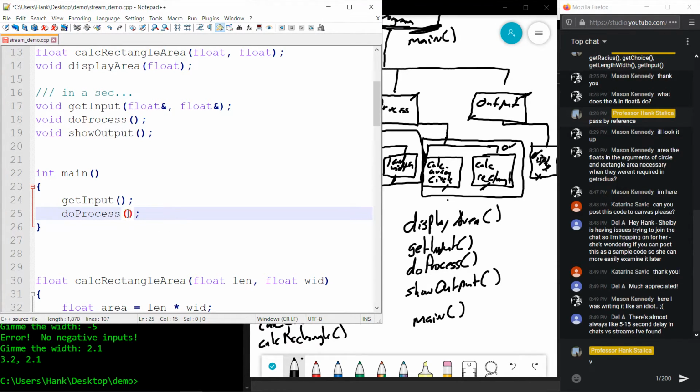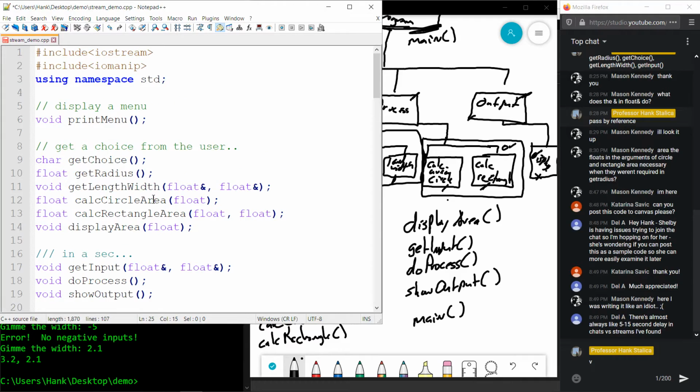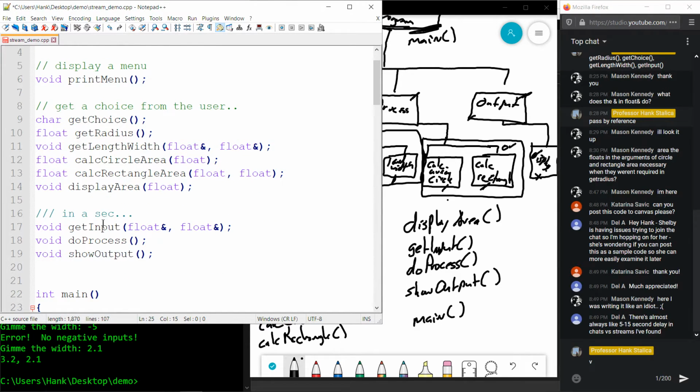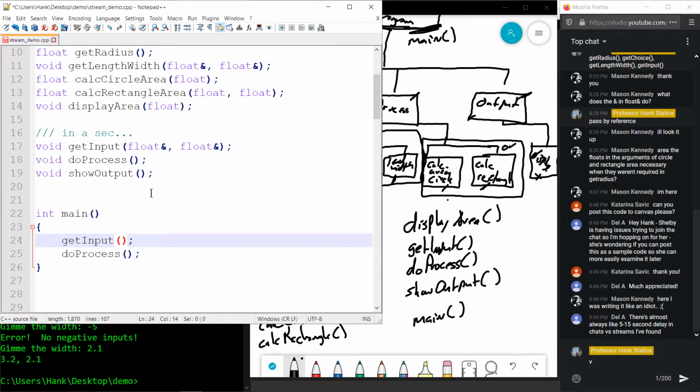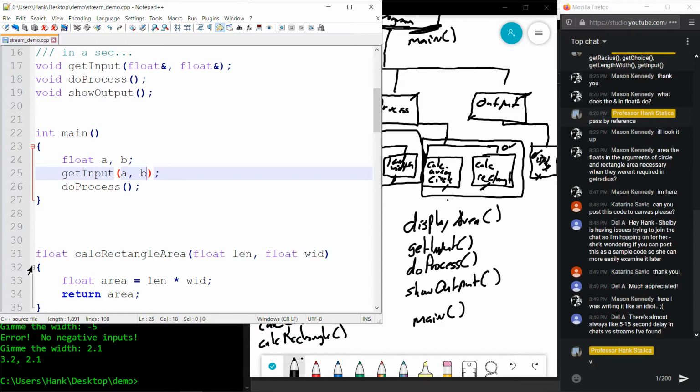So do process now requires, let's see here, let me go back here. Get length width, get input. Get input now requires that we pass it a couple of arguments, right? So let's do that. Okay. So A and B, we're passing those as arguments. Now, if we look at the get input function, it's going to have two parameters. So anything we do to these reference parameters, we're actually going to be doing to these arguments. That's what pass by reference means.